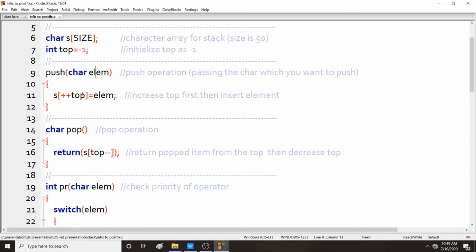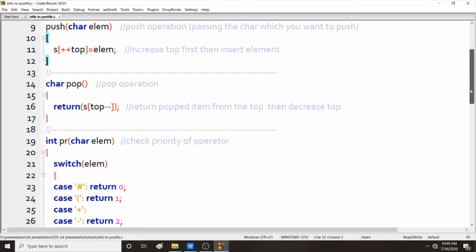We already learned this thing. So here I use the prefix operator ++top. First increase the top, then insert the element. In case of pop, first you have to return the popped element, then decrease the top. So the return type is character, and I have to return that particular item from the stack where top points. So S[top], then decrease top. So this is the pop operation.